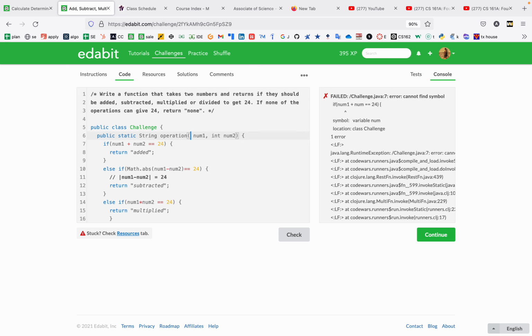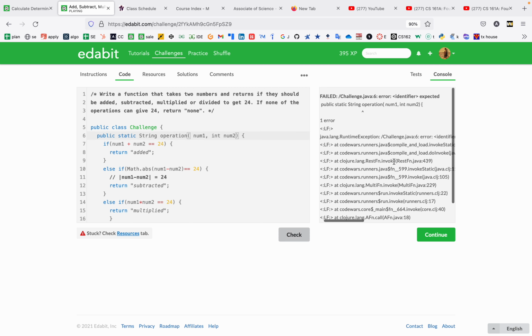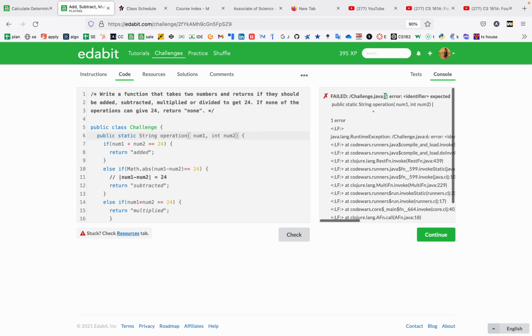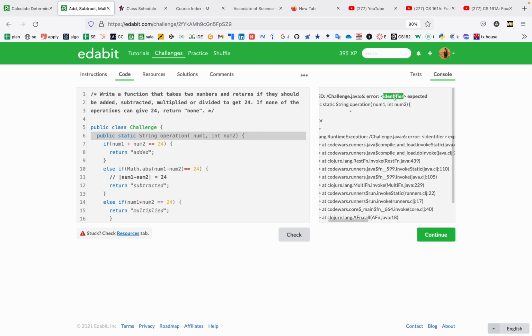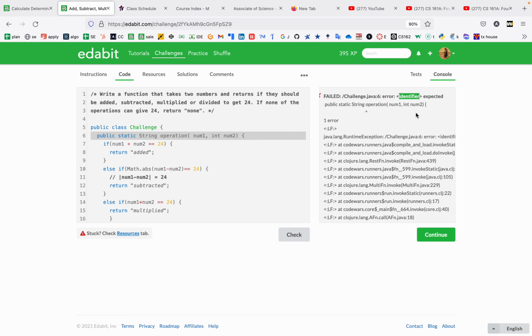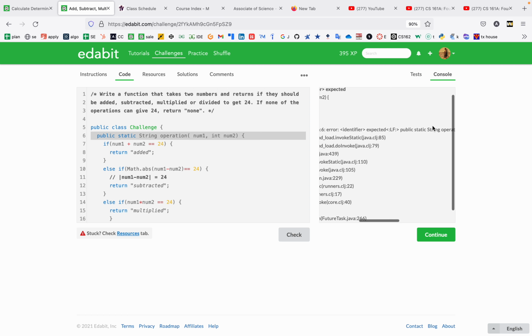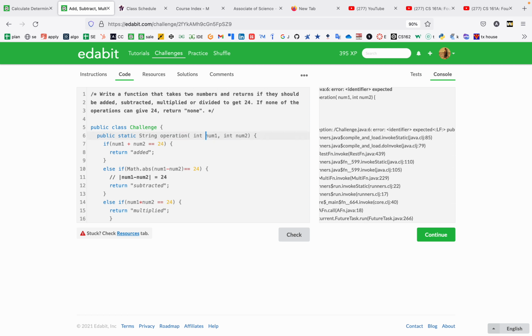Let's say we forget integer right here. Let's check. It's going to give us a different type of error. So it's checking, and now it's saying failed. It gives us line 6, says identifier expected, and it tells us that it's missing this. We can see right here 1 error, runtime, challenge error, identifier expected. Okay, perfect. So we know we need an integer.